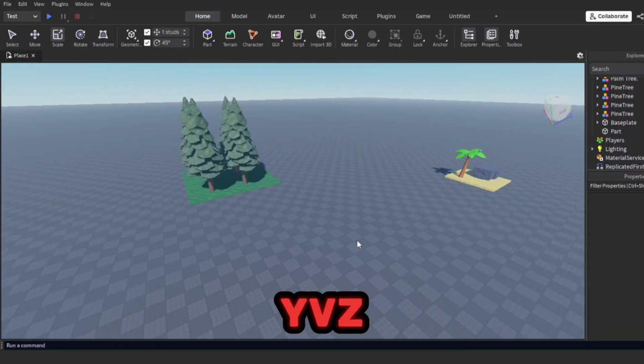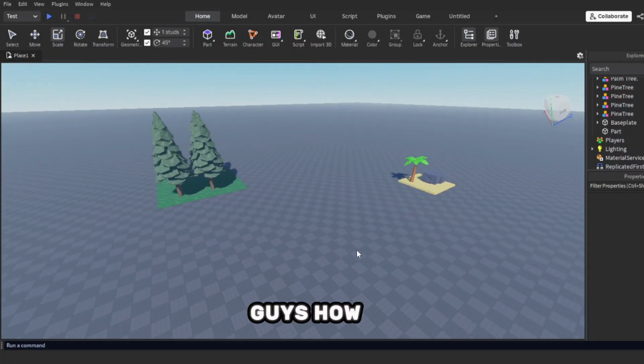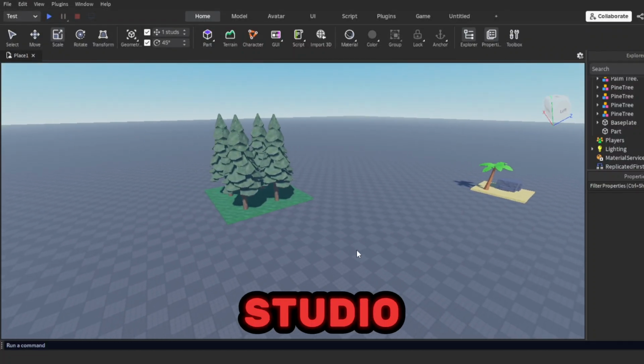Hey guys, it's Eve. In today's video, I'll show you guys how to make a teleport UI in Roblox Studio.